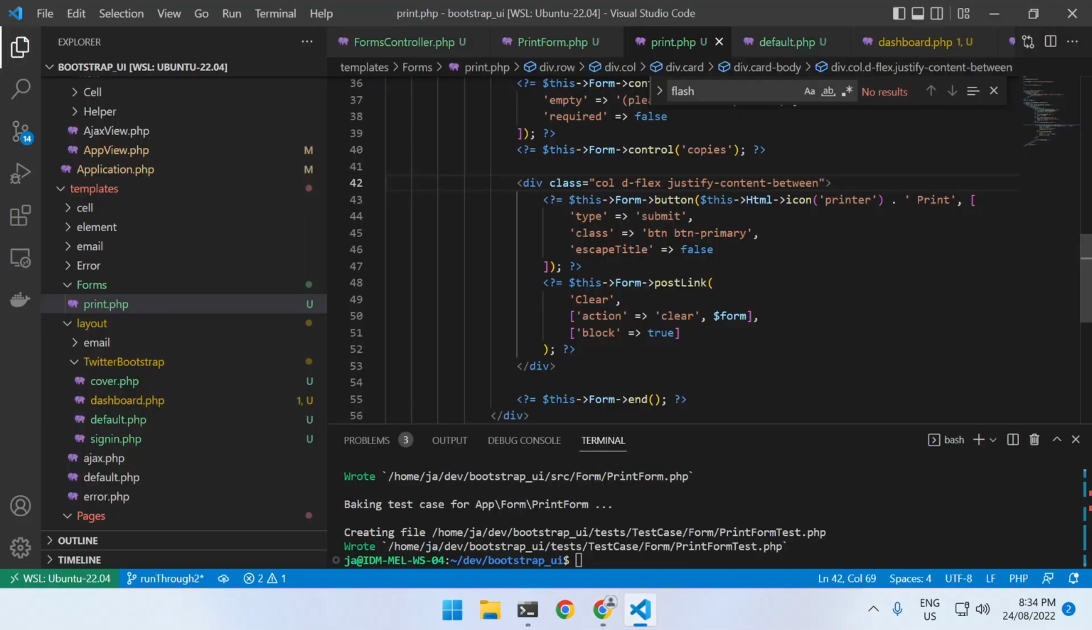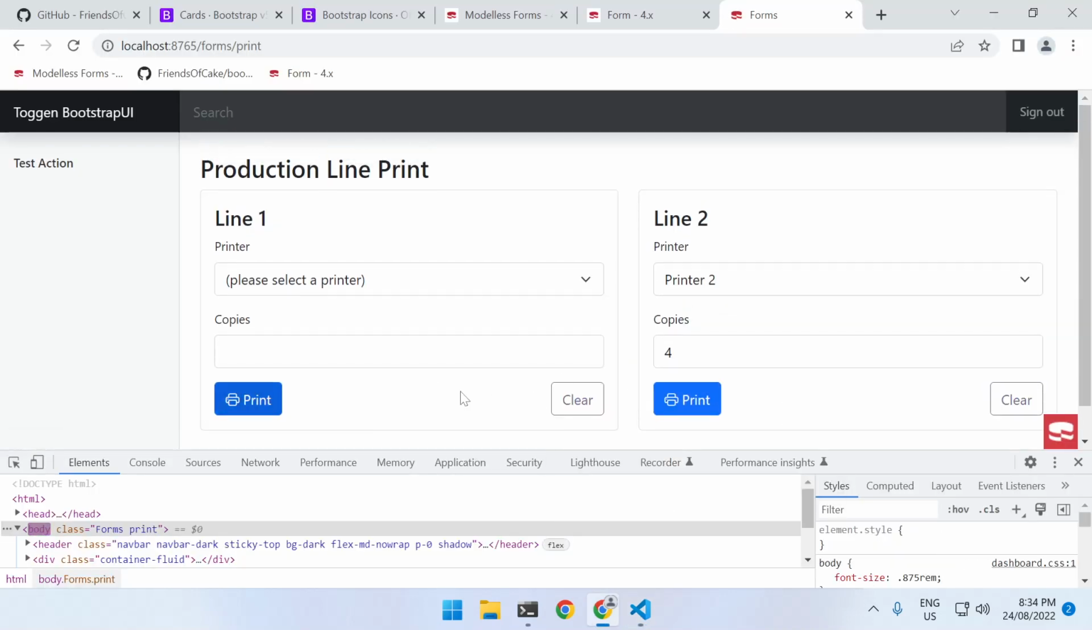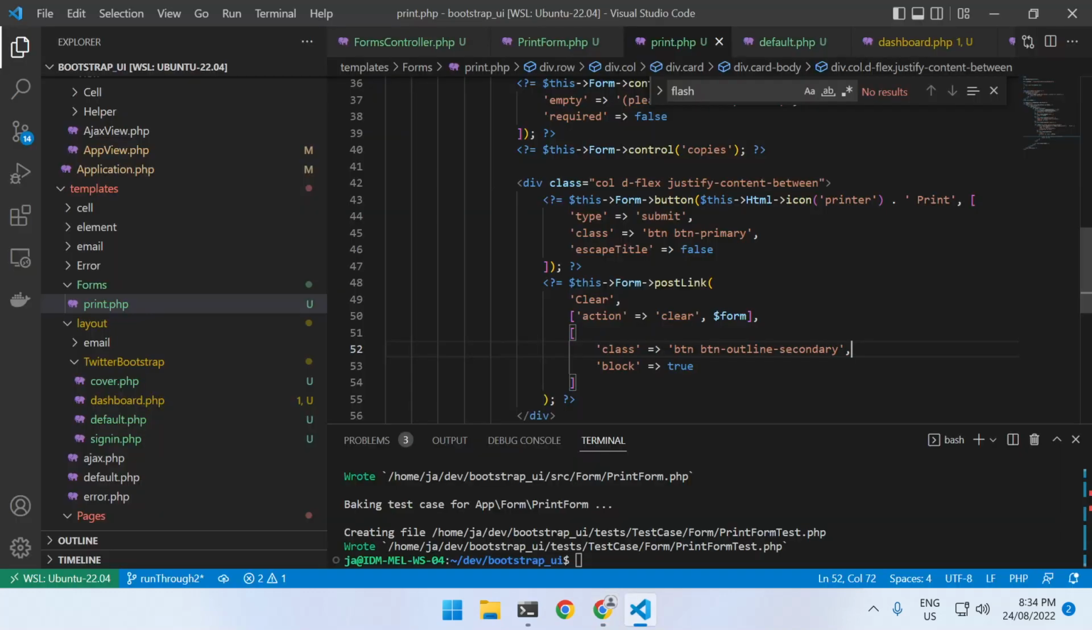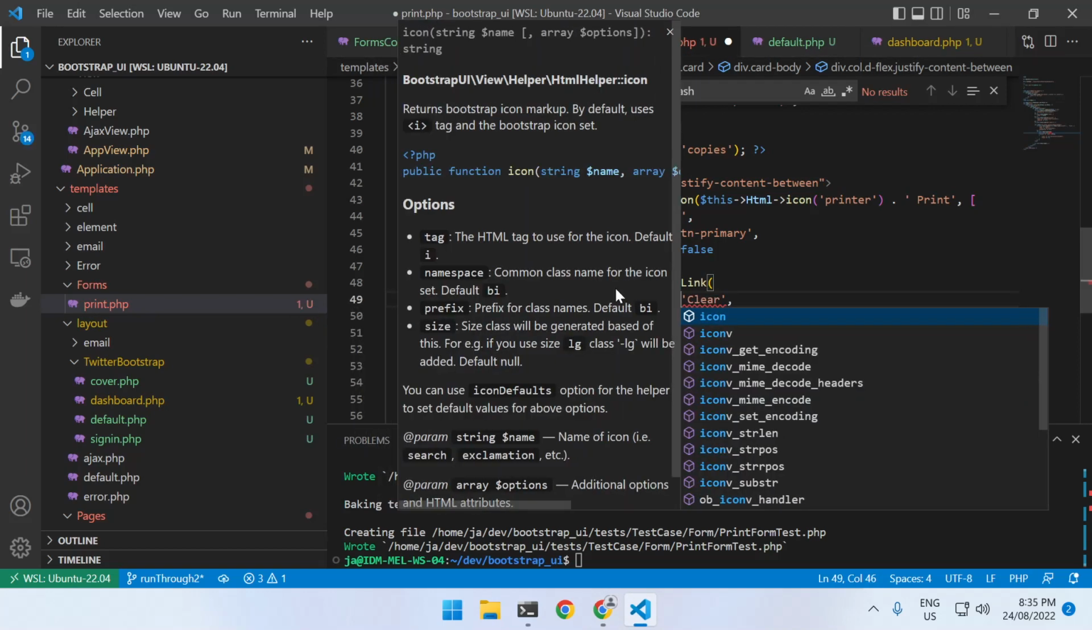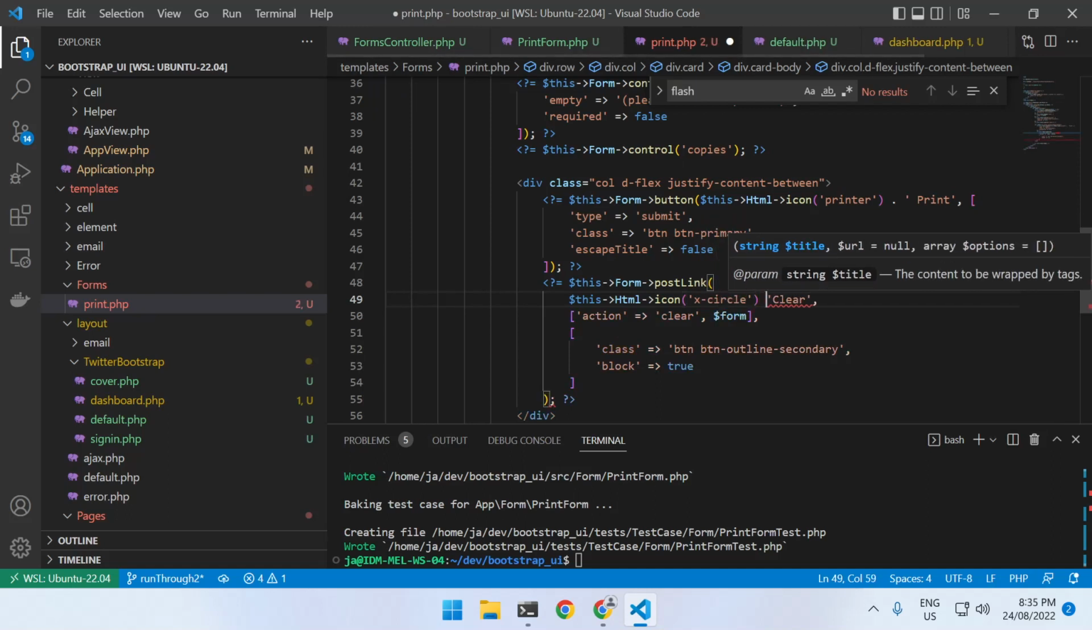So we also want to make a change to this. At the moment it's the post link, which is an A tag, but we also want to say, okay, I want to style it again with Bootstrap styling and say I want it to be a button and button outline secondary, and see if that looks any better. That's nicer. And again, we want to use our icon class, HTML icon, and we're going to put in an X circle icon.